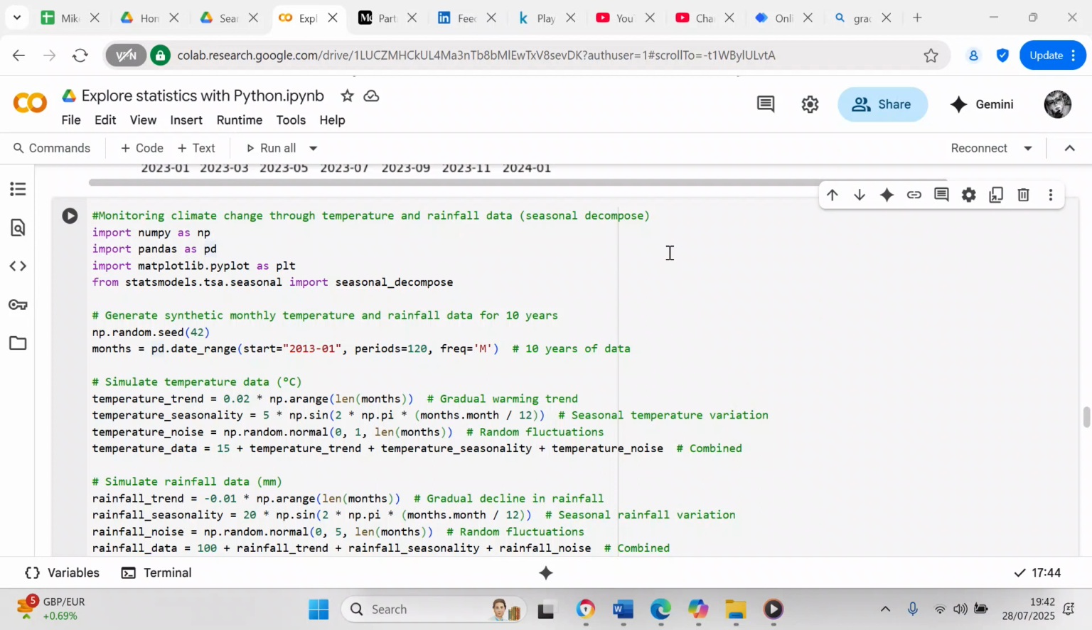So the first library we're going to import is NumPy as NP, which is a numeric library, but it also creates NumPy arrays. The second library that we're going to import is Pandas as PD, which is a data processing library, but it also creates data frames and series. And then we're going to import matplotlib.pyplot as PLT, which is a visualization library.